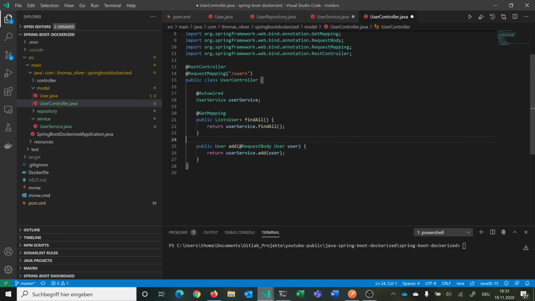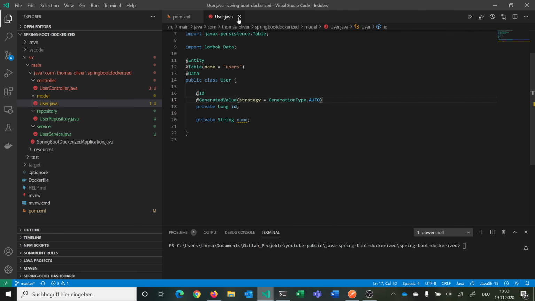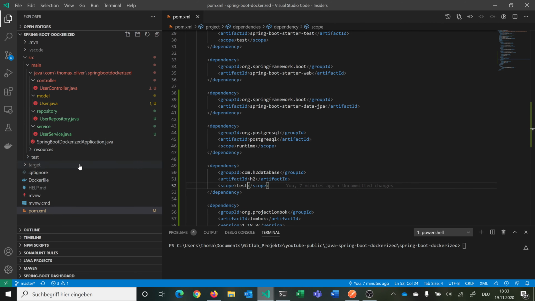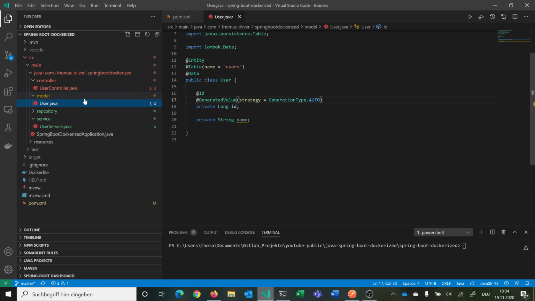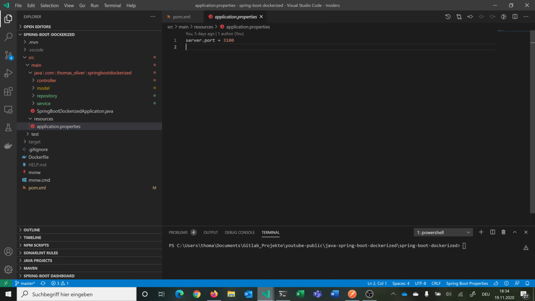So now we have our Spring Boot application that is having our model, our controller. So we have to move this here and change this to controller. And then this should be all that we need here. Now we can start by making our Dockerfile. And then if we have made our Dockerfile, we have to add here in our resources, our application properties, all the stuff that we need.